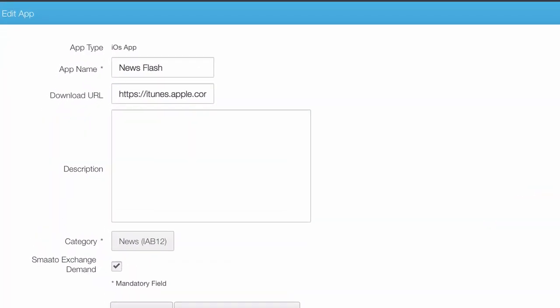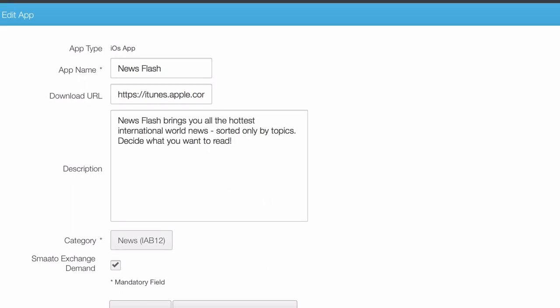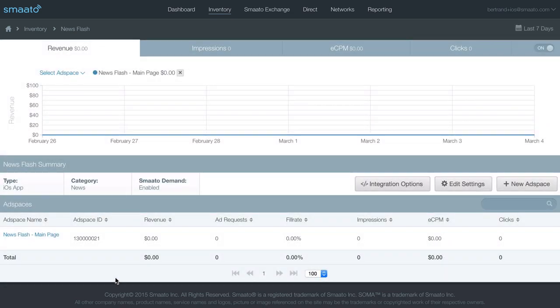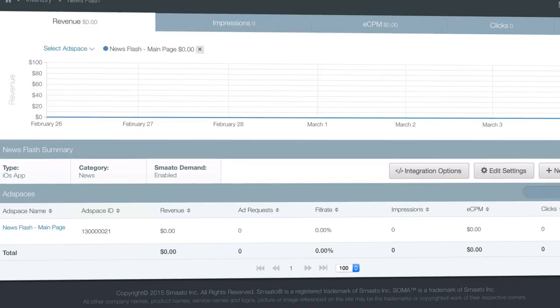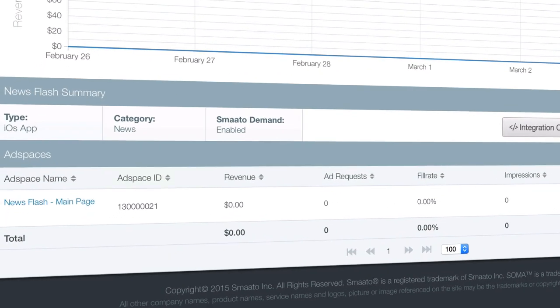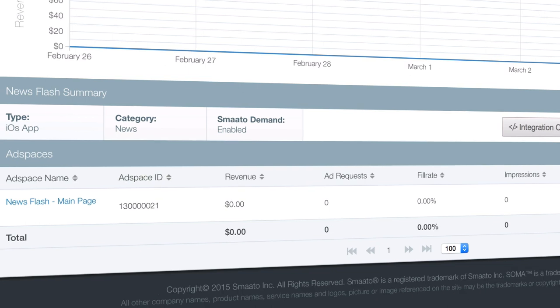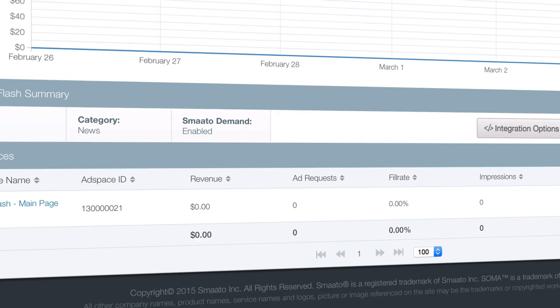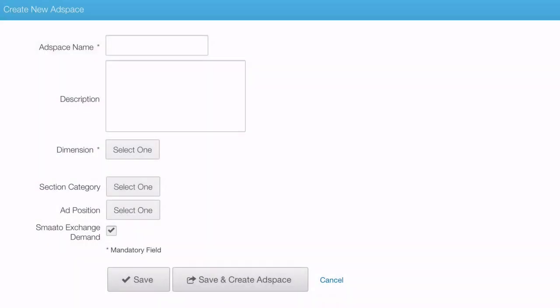Let's assume that we wanted to take some time to write a description for our app. Now we can update that description. Back in the app overview, you'll also see its ad spaces. Assuming that we like how the first ad space is performing, and we want to add a second ad space on the sports section, let's create a new ad space.